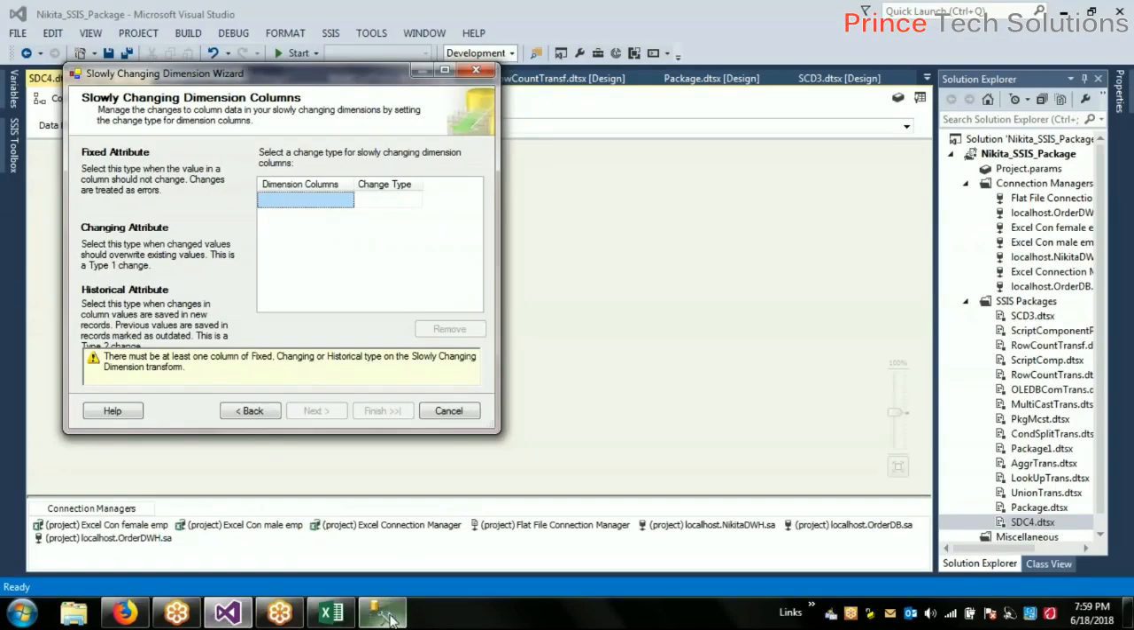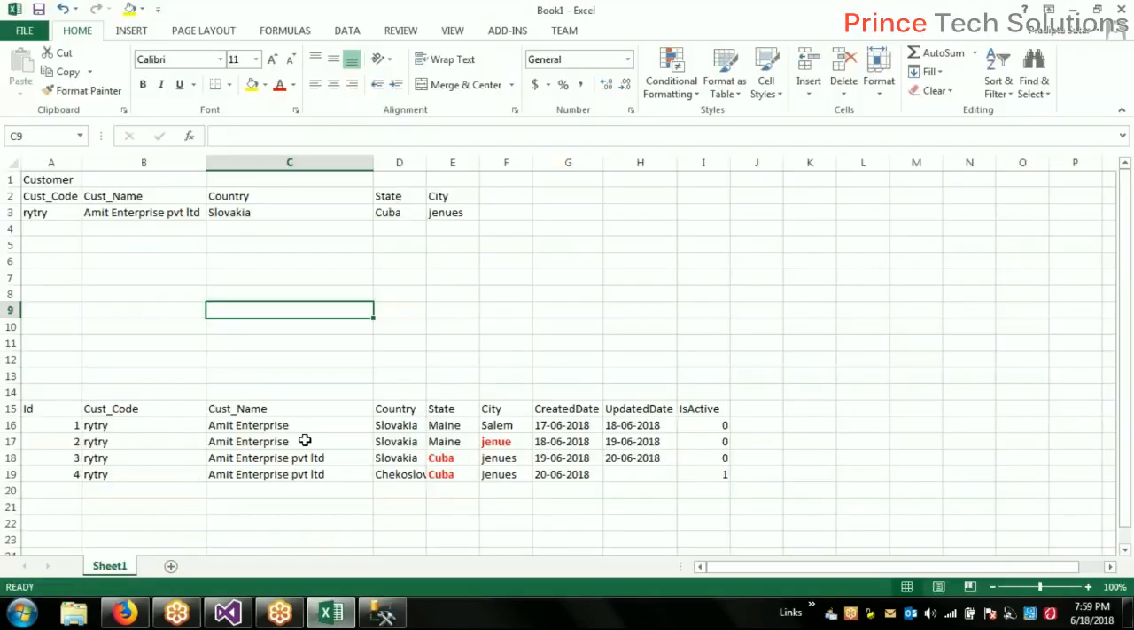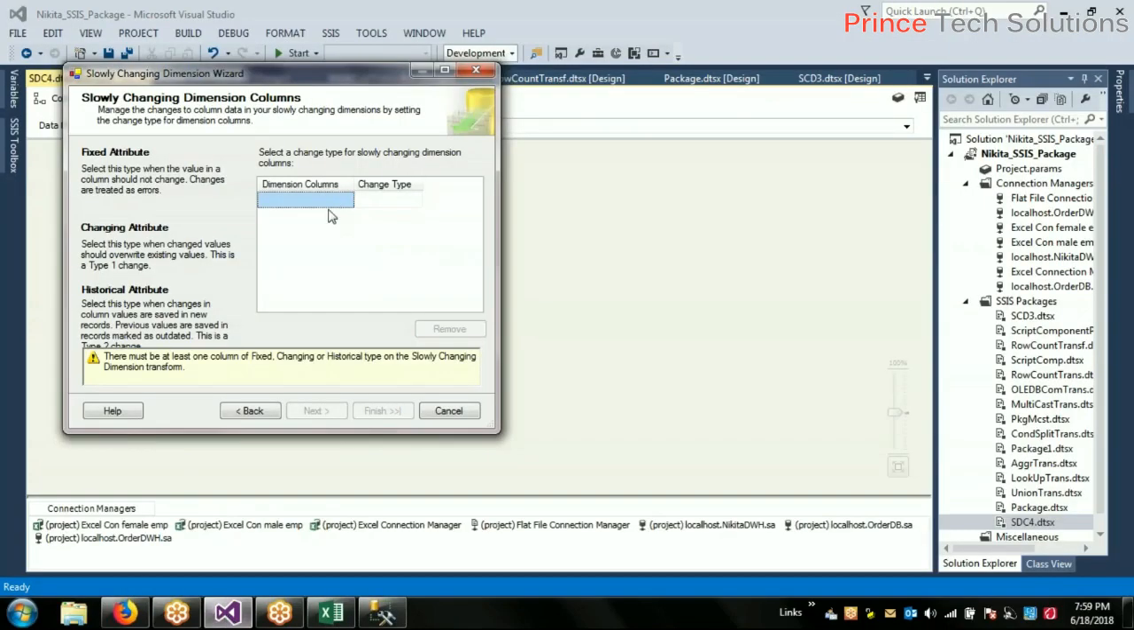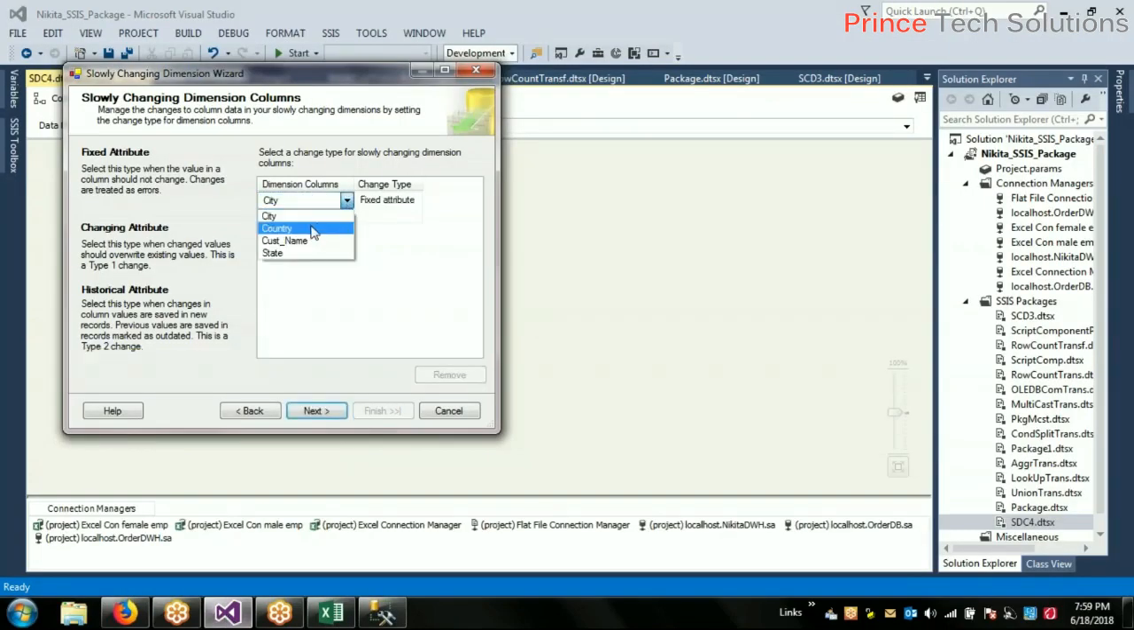So I will define over here what should be my changing attribute. Customer name, say I'm just making customer name the changing attribute. Though I have given the customer code as business key, the business key cannot be updated. This should always be fixed. Against the business key, all the other information will be updated. Now for the fixed attribute, there will not be any in this table. Fixed attribute means select this type when the value in a source should not be changed. A change is treated as an error.